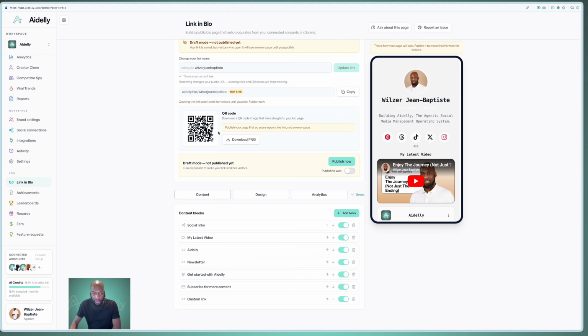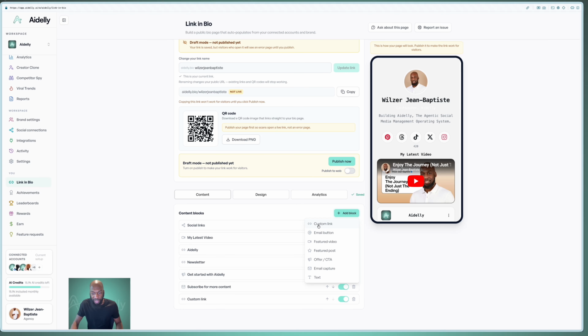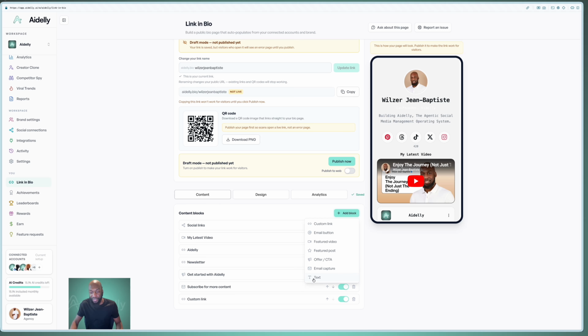And you can also update the content by going to content blocks over here, clicking add block. You can add a custom link, an email button, a featured video like a YouTube video, a featured post, an offer and call to action, email capture field, or just a plain text field.